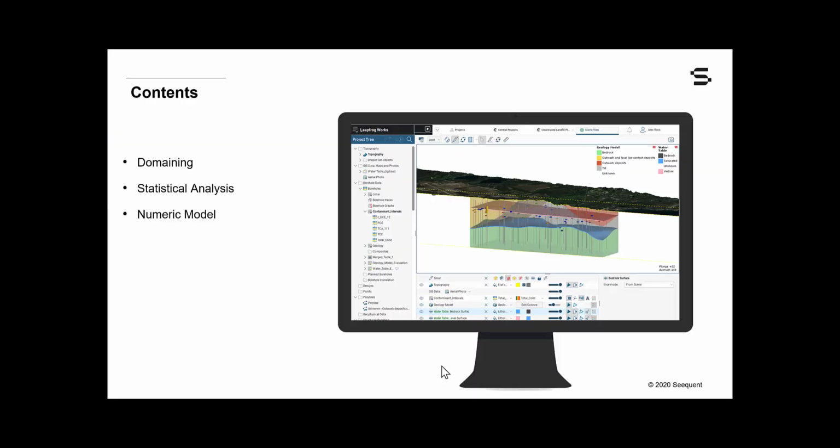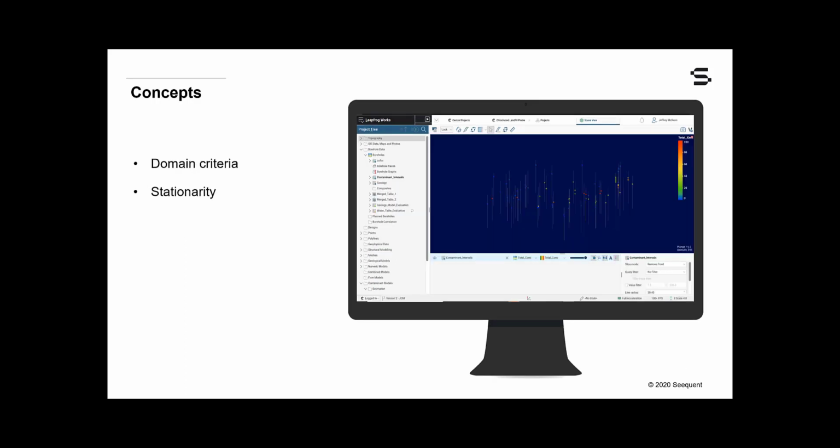So in today's webinar, we are going to discuss domaining. We are going to build two different domains, one through a statistical analysis of our contaminant population in respect to the geological model and water table model that we built in the previous video. We will also build a domain by building a numeric model. So before jumping in, I just wanted to touch on some concepts.